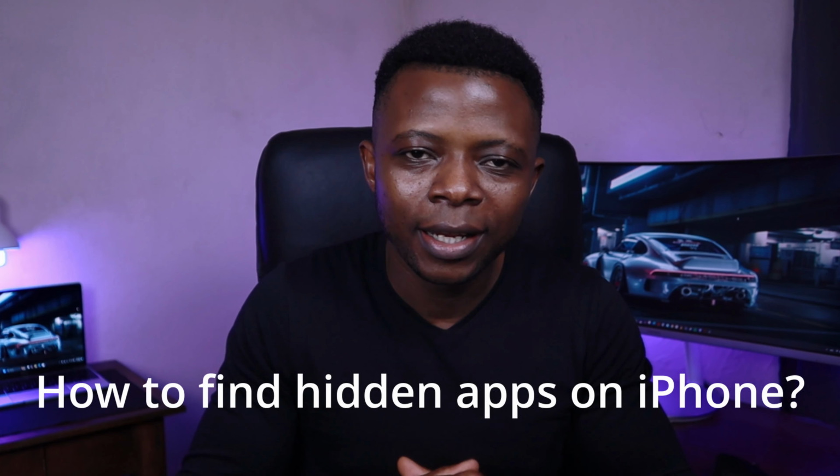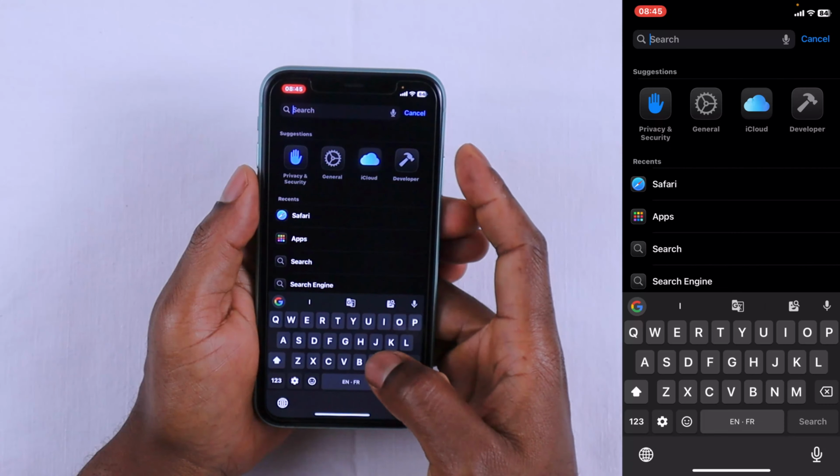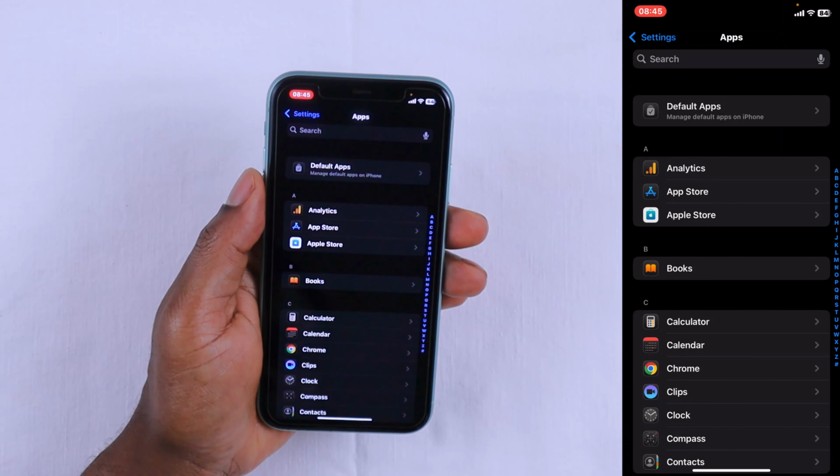You might be wondering, how do I find my hidden apps? There are two ways to find them. First, you can go to Settings and search for the app name. This will show you the hidden app, but you won't be able to open it directly from Settings.